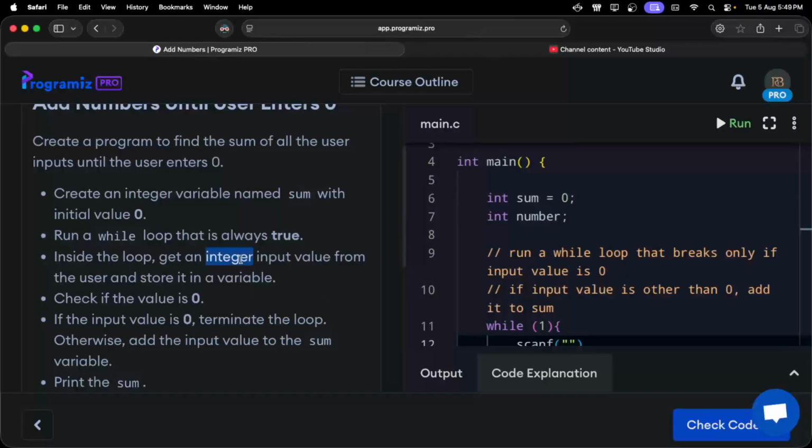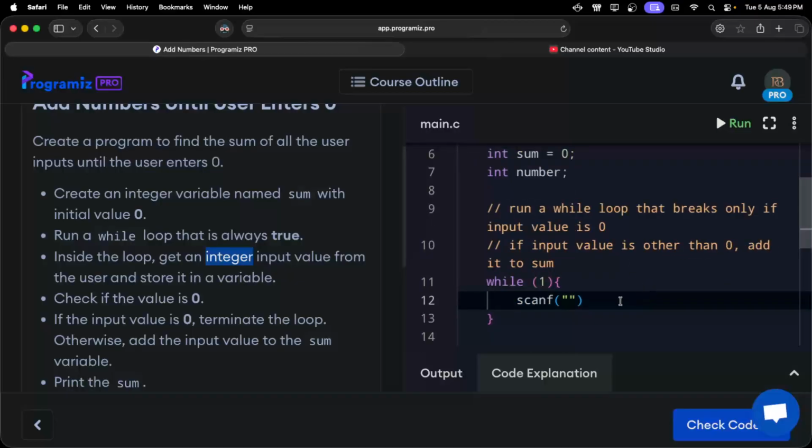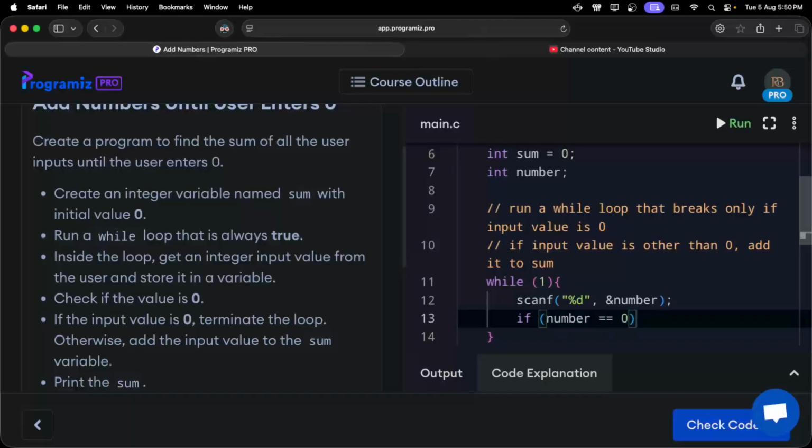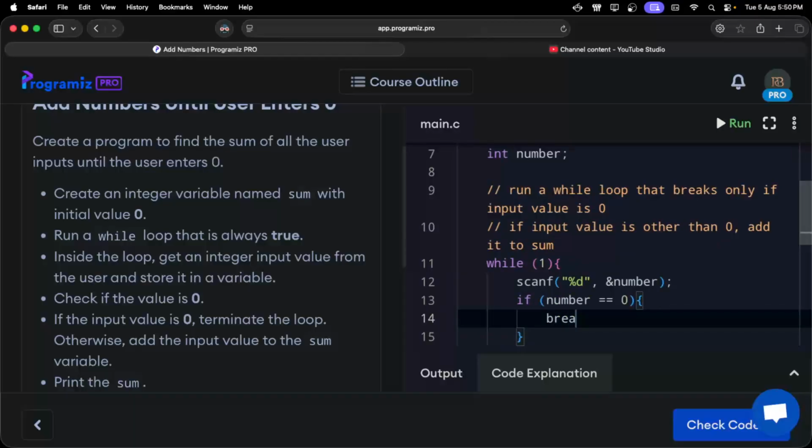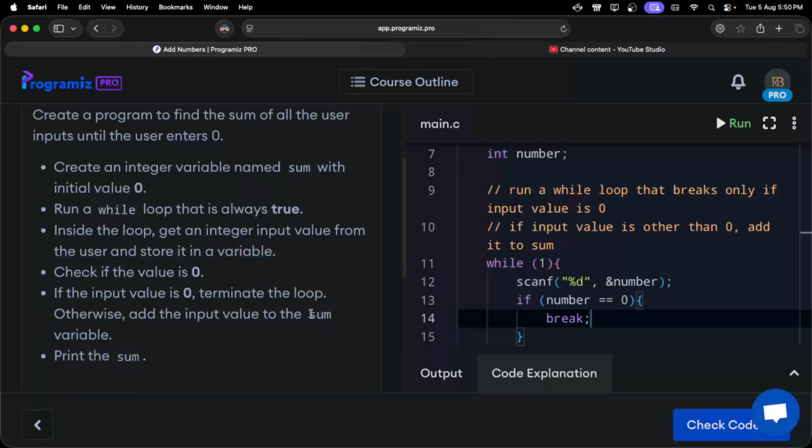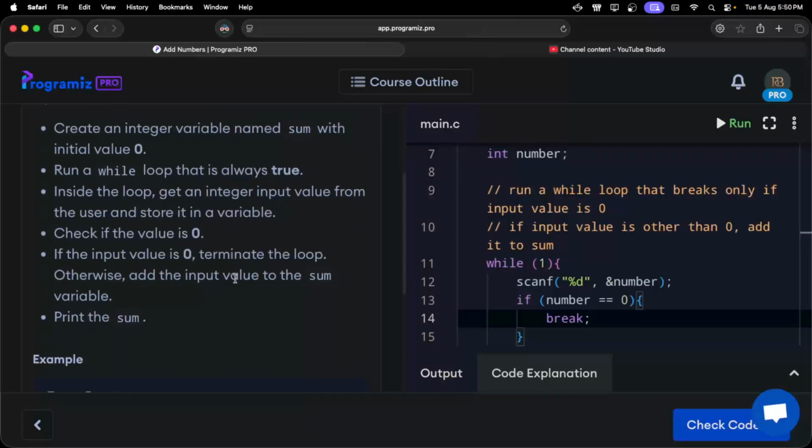Inside the loop, we need to get an integer input value from the user. And how do we do that? We use scanf percentage d and then the memory address of the number. Then we check if, parentheses, number equals to 0. What do we do? We break, so we terminate the loop.